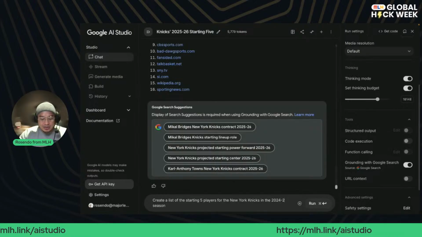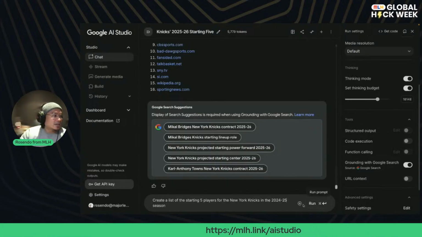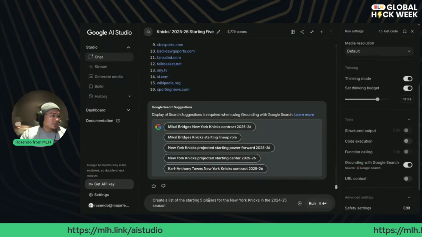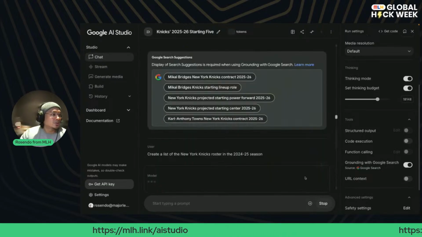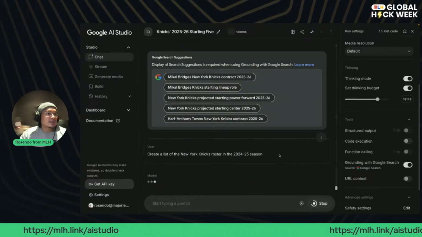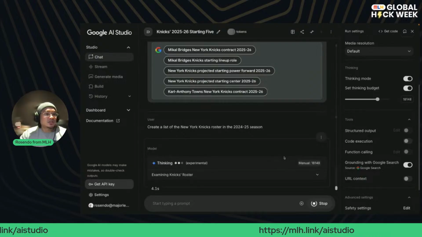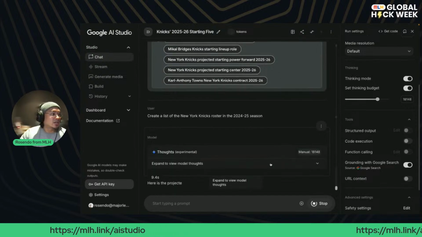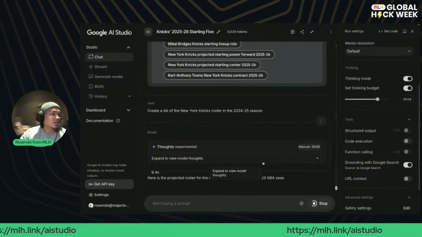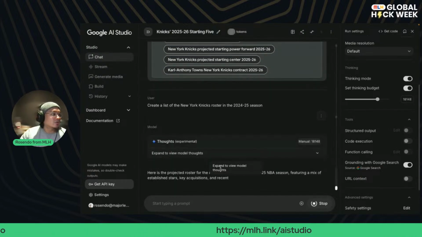2024, 2025. Create a list, here's what we'll do. Create a list of the New York Knicks roster, 2024-25 season. And this should have the information from the end of this year as well, because the lineup did change towards the September model. Here's a projected roster for the Knicks in the 2024-25 season.